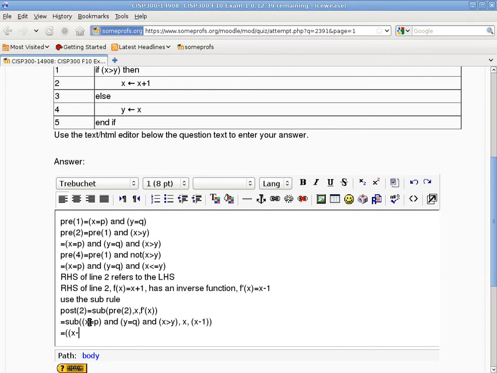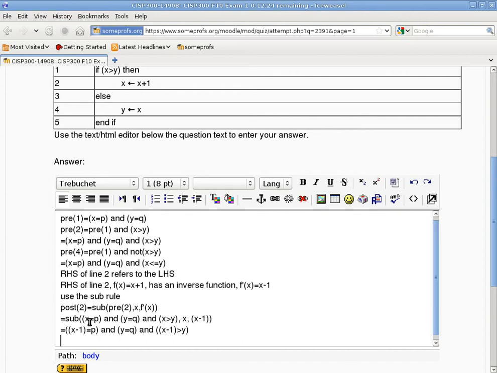So after the substitution, you have x minus 1 equals p, and y equals q, and x minus 1 is greater than y. Okay, is that okay so far? Okay. So that's done. The post 2 is done. Now we work on post 4.